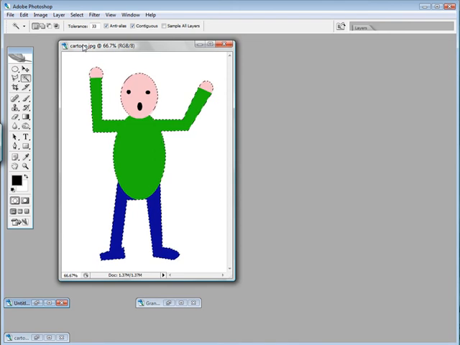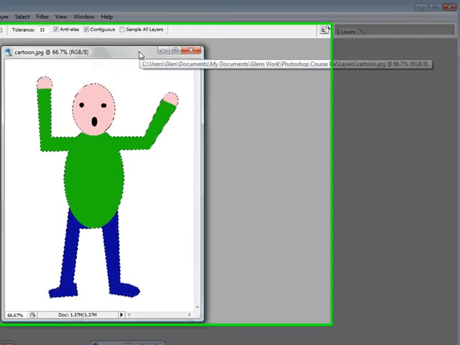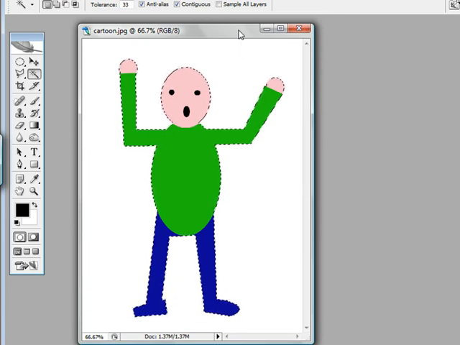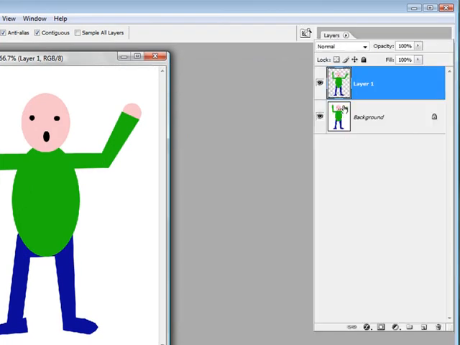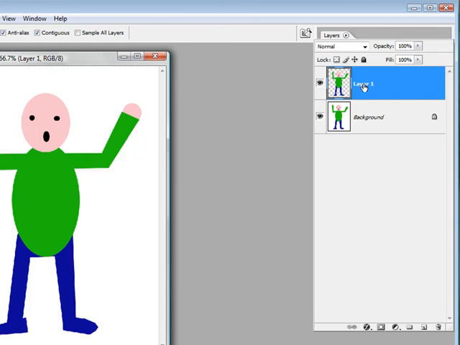We can put him on a layer of his own. Just to quickly show you, if we look at the layers palette, you'll see we've still just got the background layer here. But we're going to cut him out and put him on a layer all of his own. The simplest way to do that is to use the shortcut Control and J. If you press down the Control button and J, and then look at your layers palette, you will see that the selected area has now become a new layer.